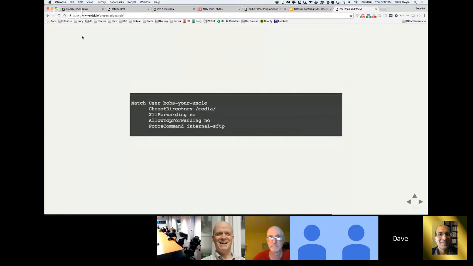So in this example, you would set it up so that Bob, the user, when he logs in, will be routed to the /media directory. No X11 forwarding, no TCP forwarding, and you will force the command here as the internal SFTP server. So basically, this forces it so that this person cannot get a shell. They can log in as an SFTP user, but they can't actually get a shell. And they're also rooted, so even if they did, they would be stuck within that particular subdirectory.